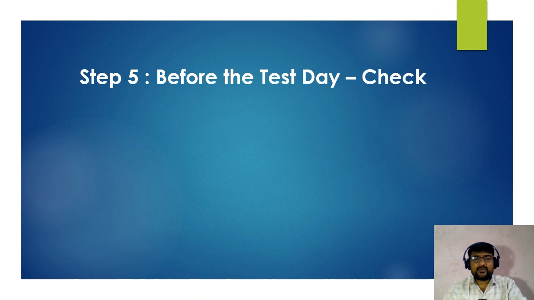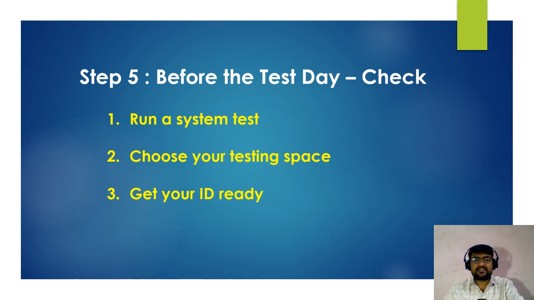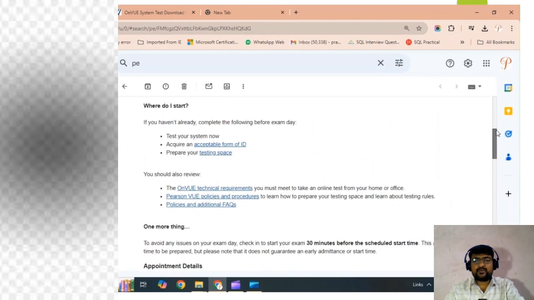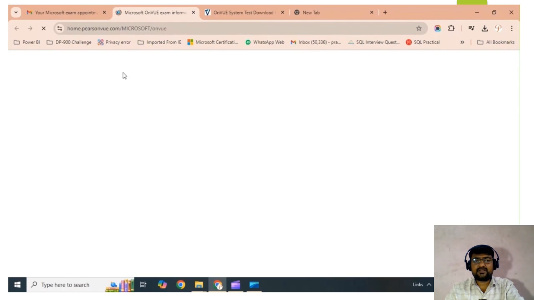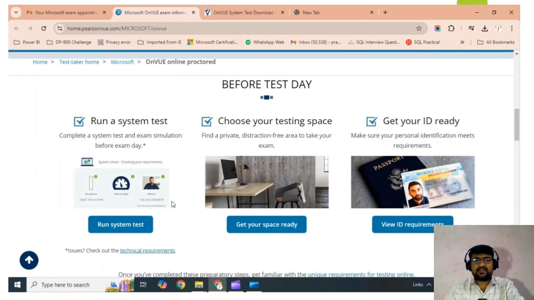Step number 5, before the test day, we need to do some checks. In that, run the system test, then choose your testing space, then get your ID ready. Basically, these are the three types of checks we need to do before the test day. We will check them in this slide. For that, you need to open the email that we received from the OnVue platform, then click on acceptable ID. Then you will be redirected to the Pearson VUE platform.